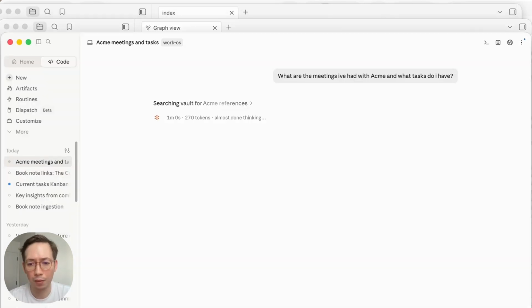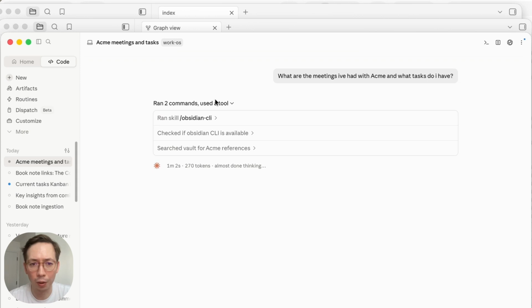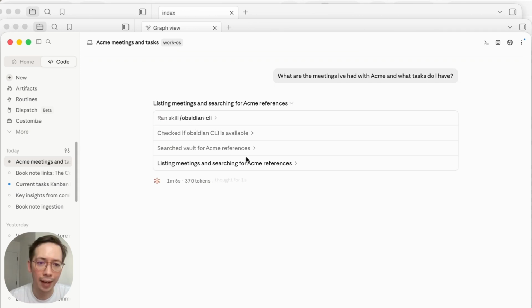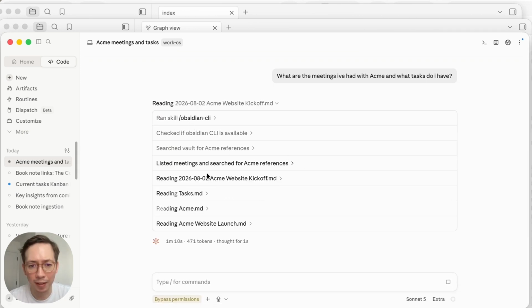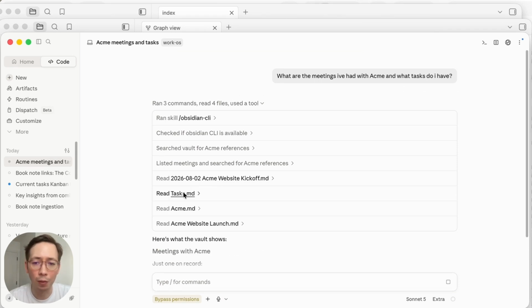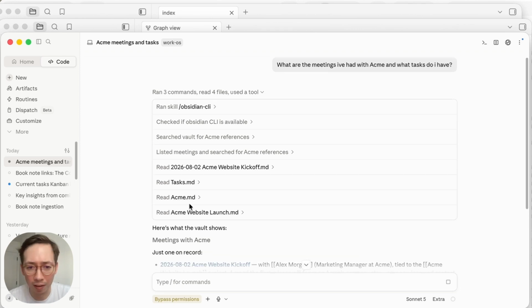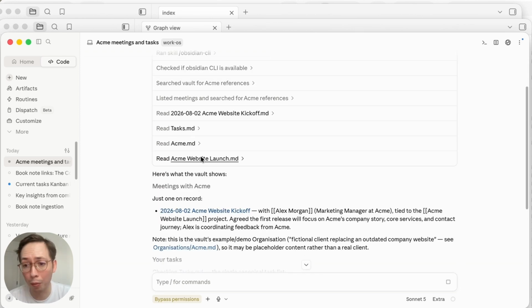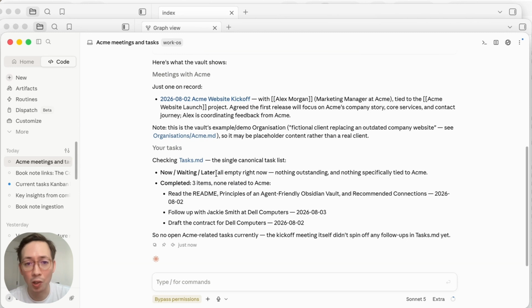So going back into Claude, you can see it's now looking through the vault, it's checking Acme, listing meetings and searching for Acme references. And you can see it's looking at the related notes here. So it's looked up Acme, it's found a relevant meeting note, it's looked through my task list, it's looked through the organization note, it's looked through the project, right? So these are all the interconnected notes, and it's pulled in this information for me, right?